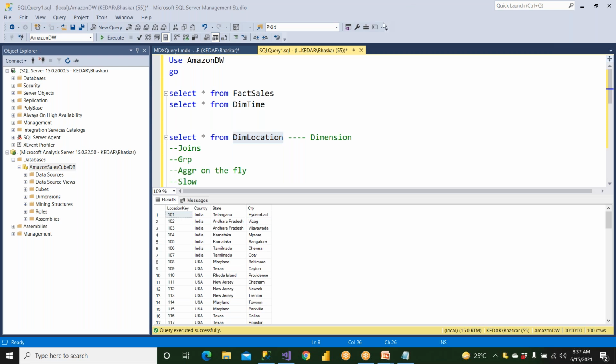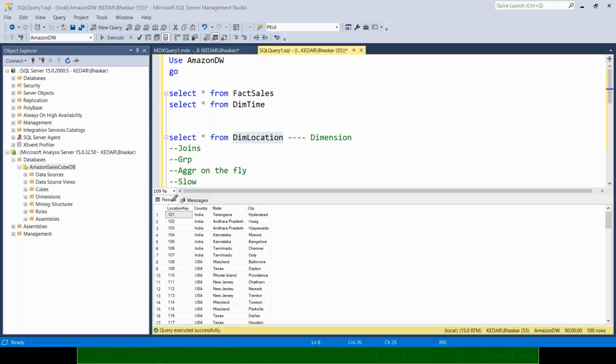Now, what are attributes? Attributes means columns. Location key is a column. Country is a column. It is an attribute. State is an attribute, right? City is an attribute. All these are called attributes. Remember this. If somebody says attributes, these are nothing but columns. Clear, guys?